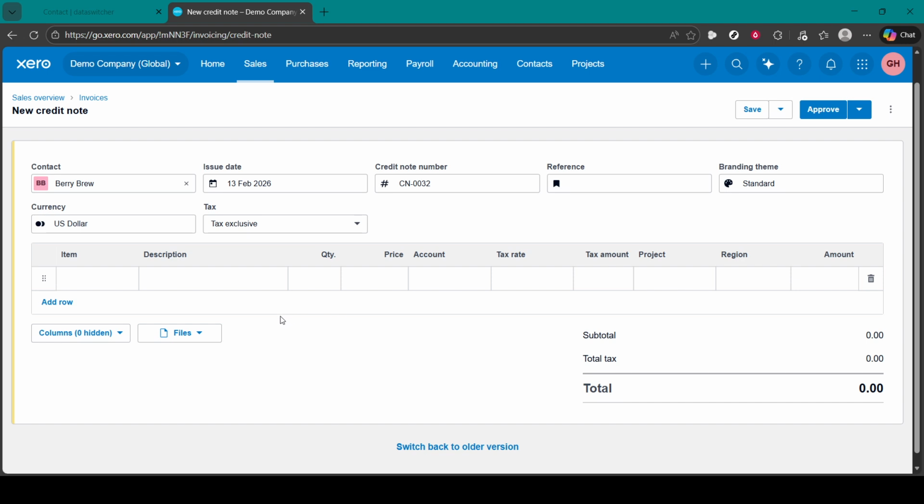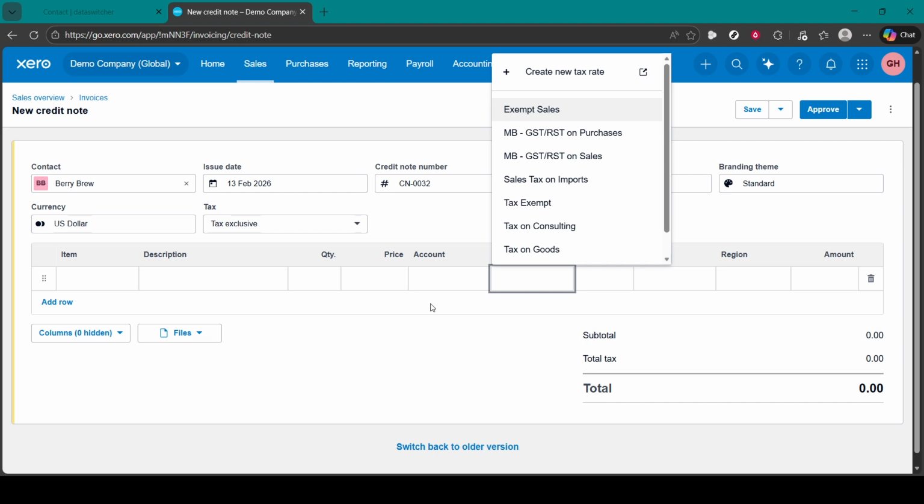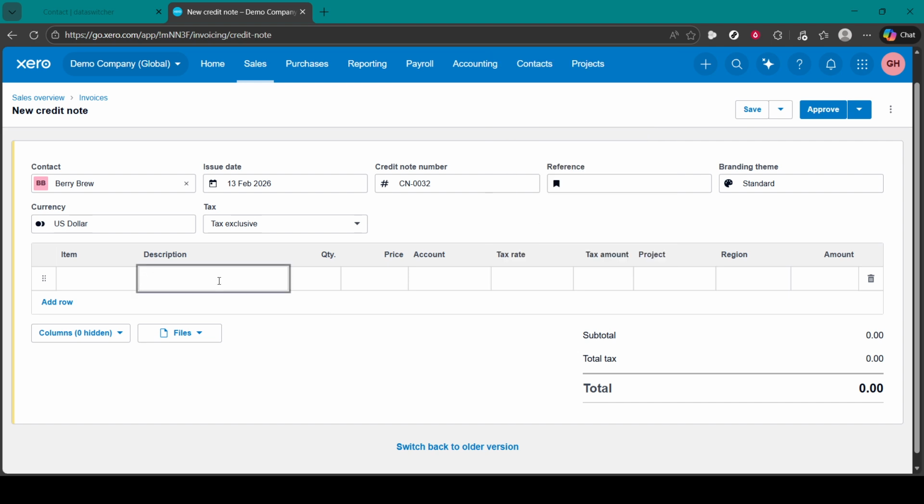Be sure to pick the correct account codes and tax rates so your financials stay accurate. It's a good idea to add a clear description, such as the original invoice number and the reason for the refund, so anyone reviewing the account later understands what happened. Also, set the credit note date to match the actual refund date you intend to use, which helps with period reporting and reconciliations. If applicable, double-check the currency and make sure any discounts or shipping are reflected the way you want them to be reversed.